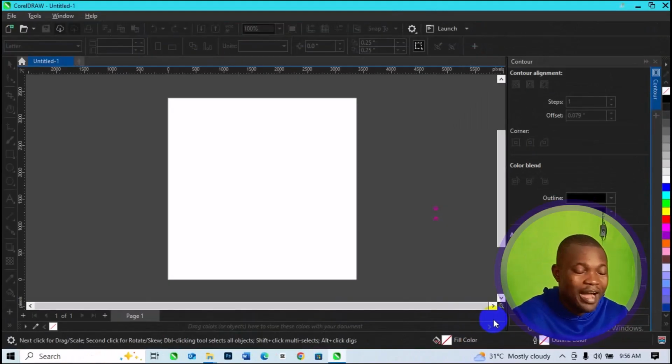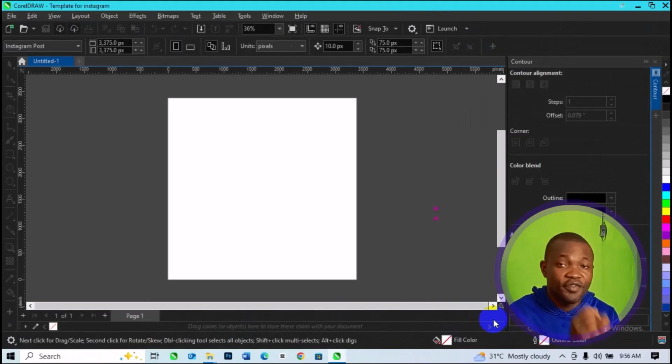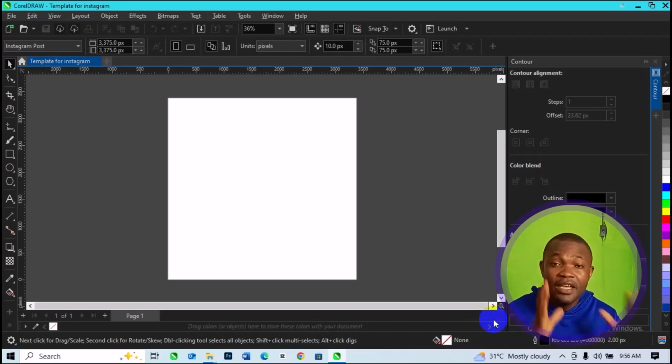So here you go. You have the exact size of the Instagram post template right here. You can create as many social media template documents as possible in the CorelDraw workspace, just like so. So with that, you can start and design whatever you want to design based on your layout right here.